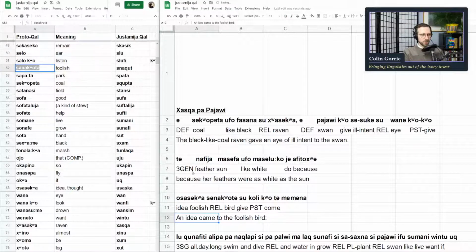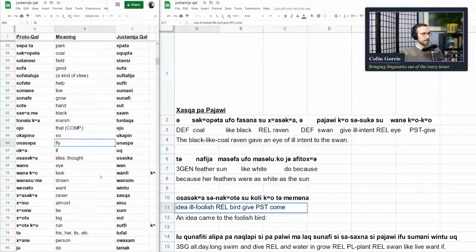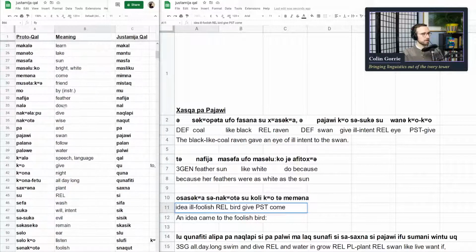Okay. Osasakwa sanakwota su koli quo memana. An idea, sanakwota su koli quo memana. And I believe this is nakwata. Nakwata is a word, right? Yeah, wise. So ill-wise. So unwise. Let's line these up for your reading enjoyment.